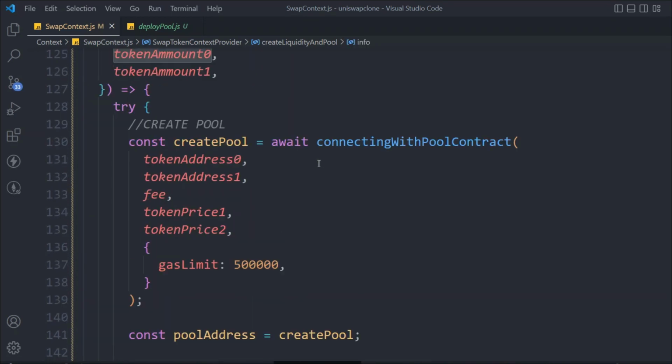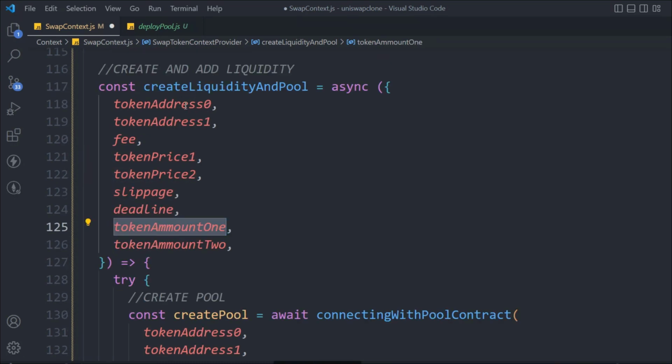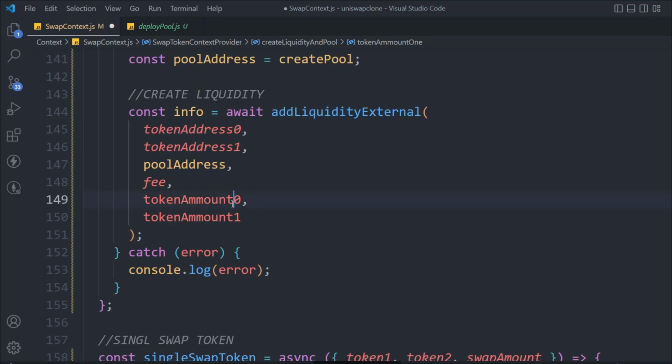If we come here, let's call this TW1, and this will become TW2, so we can make the difference between the addresses, because everything started with T, so it became quite confusing. Here we're going to pass this, and this will become Joe. So these are the data we are passing into our add liquidity external. That looks pretty good to me.